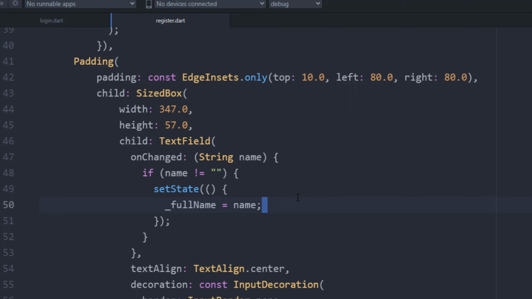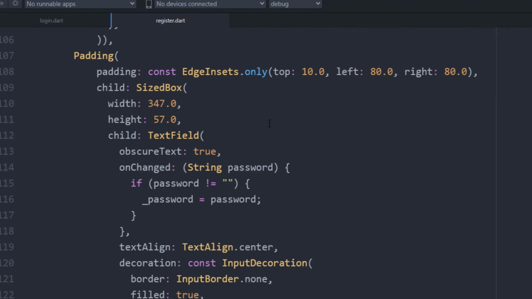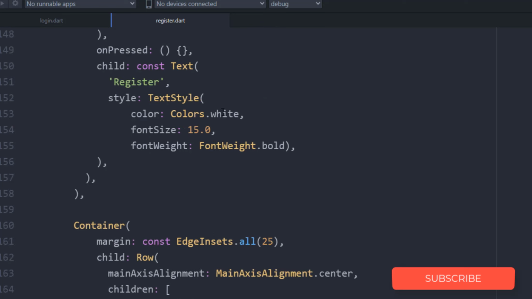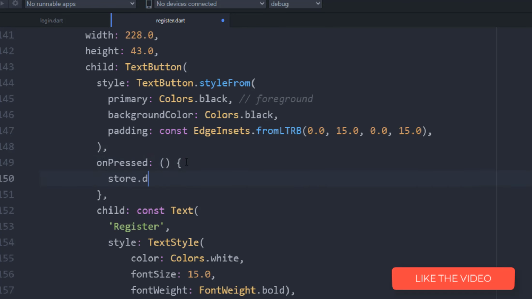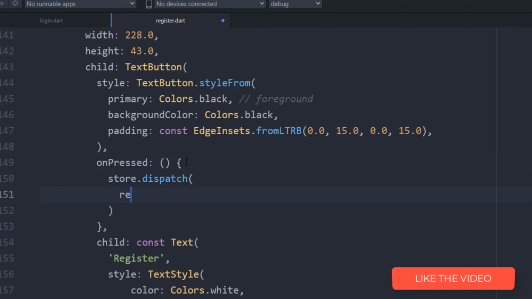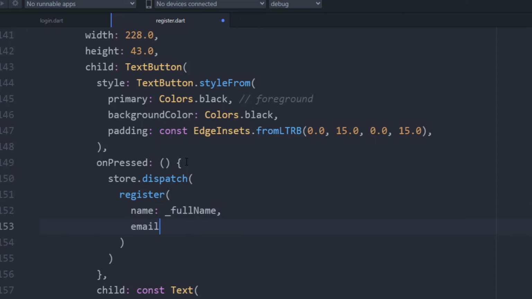So in order for us to send that data to our database or our Firebase, we have to scroll down here where the submit button is, and then inside of here I'm gonna use the dispatch. So I'm just gonna call the register function. So if you can recall, we do have the register function from the auth actions, which is going to take in, I don't think I passed the store, but I think I passed the name. So we have the full name, the email as the email address, and then we have the password as the password.